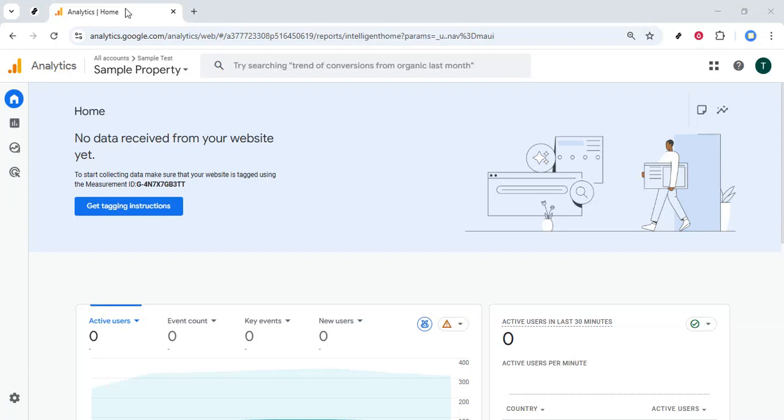In this video, I'll guide you through how to use the user acquisition report in Google Analytics 4. This report is really helpful when you want to understand where your users are coming from, which channels are performing best, and how different marketing efforts are contributing to new users on your site or app.